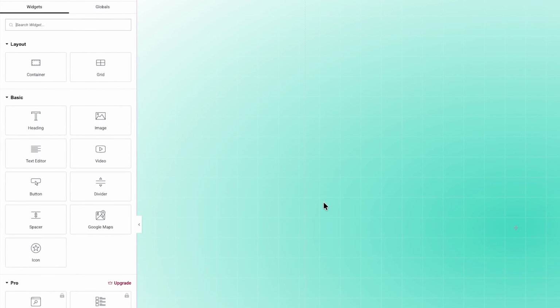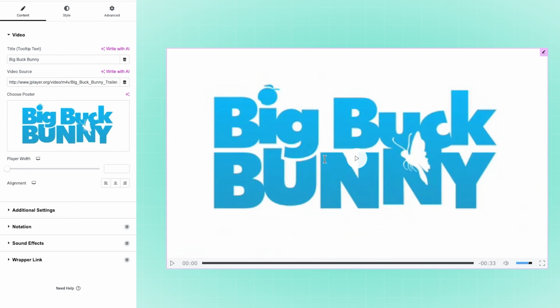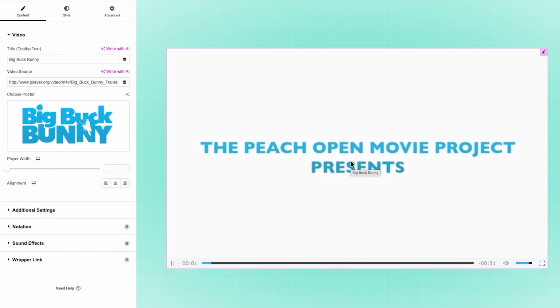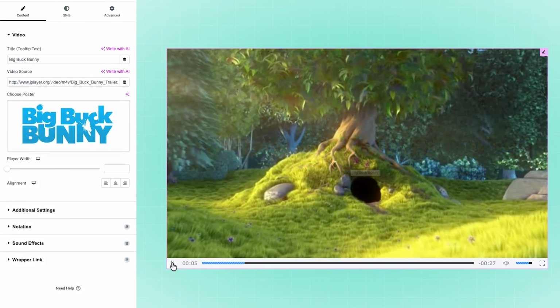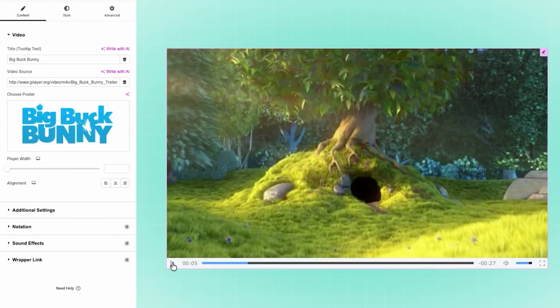To get started, open your page in Elementor and type Video Player into the search bar in the left panel. When the Video Player widget appears, drag it into your layout to preview its default design. You'll notice a play button in the center of the player. Clicking it will start the video. Just below the screen, you'll see a control bar with basic playback controls that give you an immediate idea of how the player works.